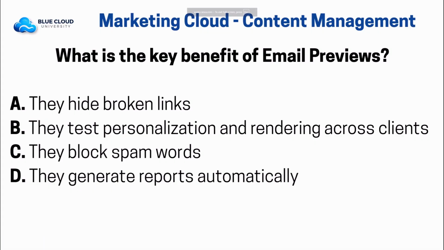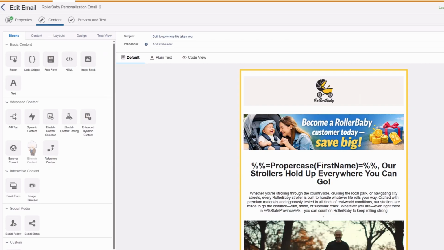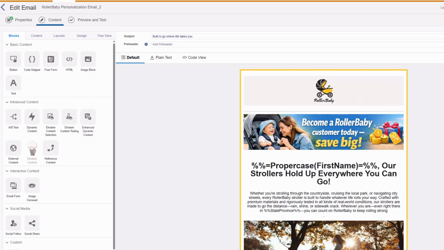Now, this week's question is asking, what is the key benefit of email previews? Well, in order to understand this question and the answers, let's explore a little bit about what the email preview process looks like and why we might use it. As email developers, when we design and create an email to share with others, we want to make sure it looks exactly the way we planned. If I'm sending something out the door, I want to make sure it's going to perform appropriately.